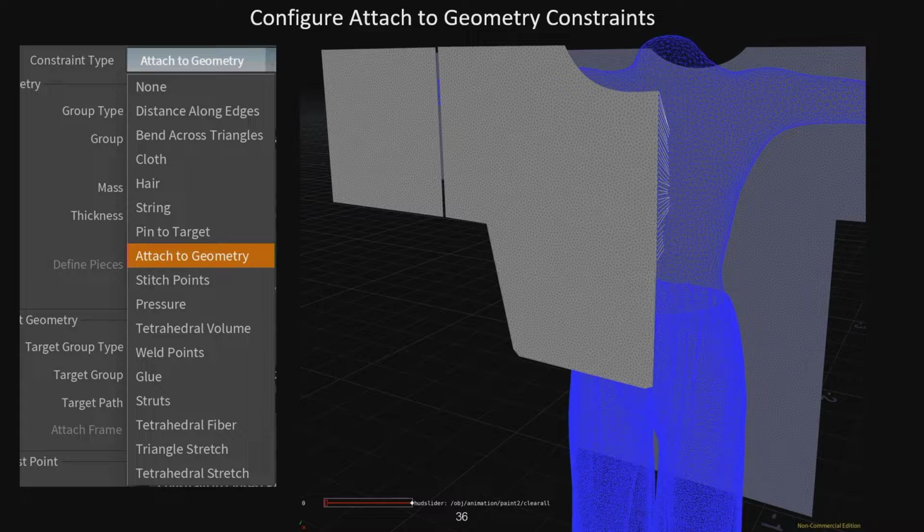So we can use different Vellum constraint types to better control the shape of our geometry. So the first one we'll talk about is the Attached to Geometry constraint. And here in this constraint we can specify a seam group and a geometry target for it to attach to.